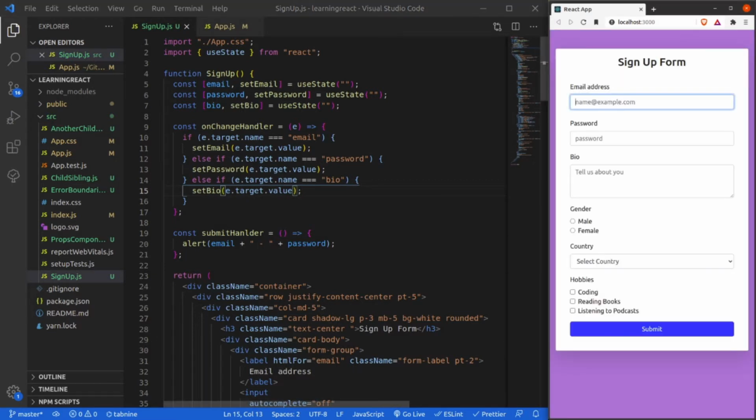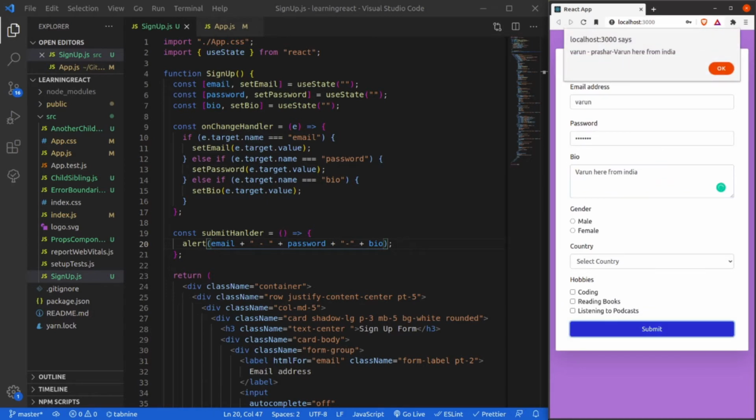Now let's print this value also, and bio. All right, now print from India. All right guys, so you can see that by repeating those same steps, I am able to print the values of my form in the alert box. Right now you can only see the alert box, but you are free to make any API request here.